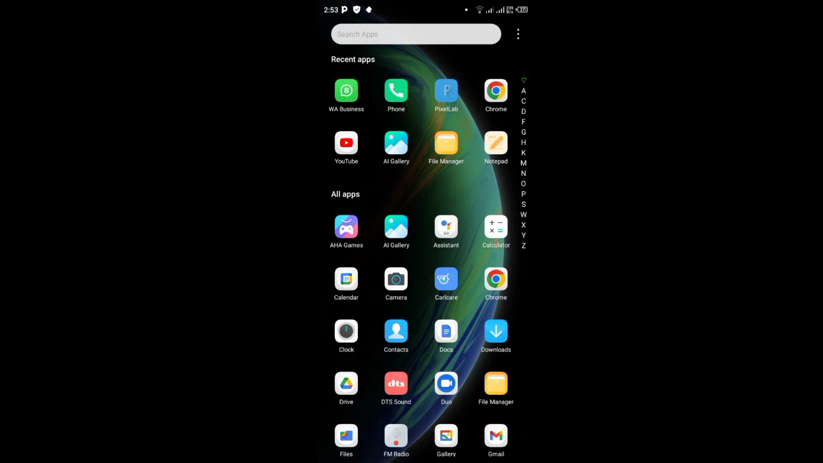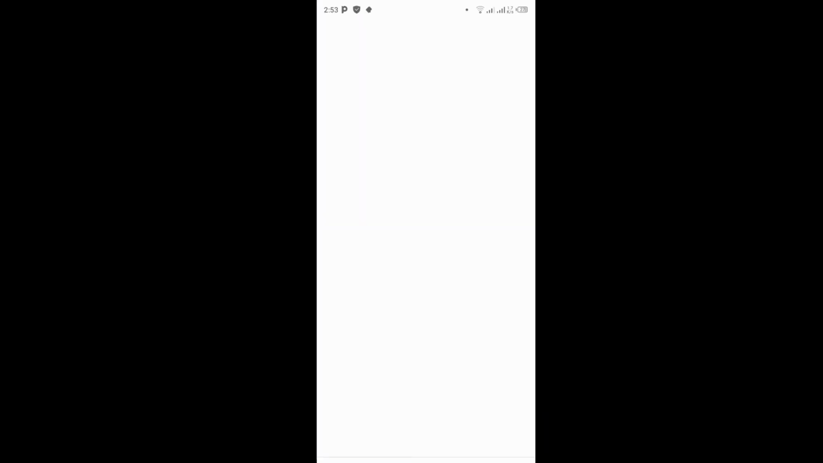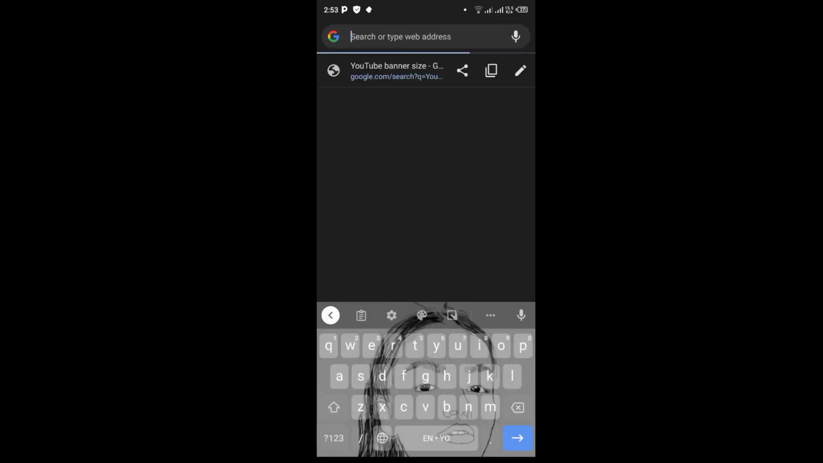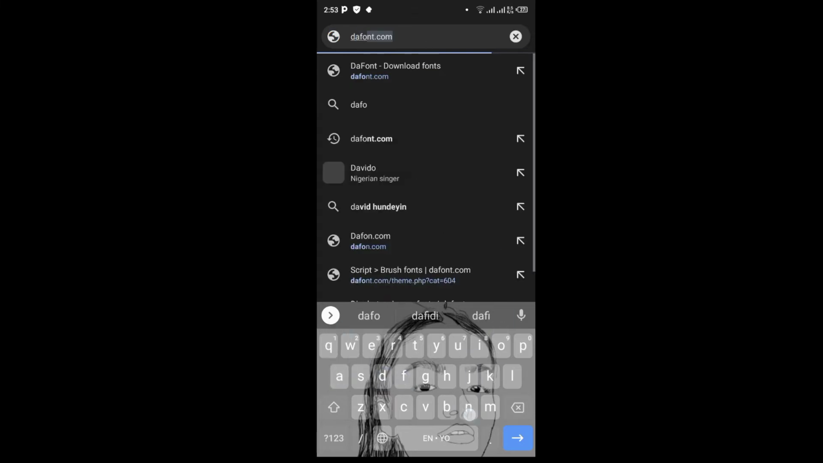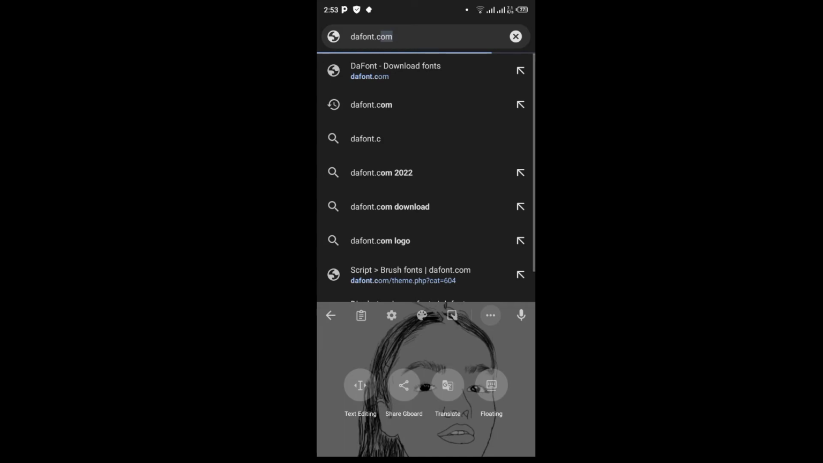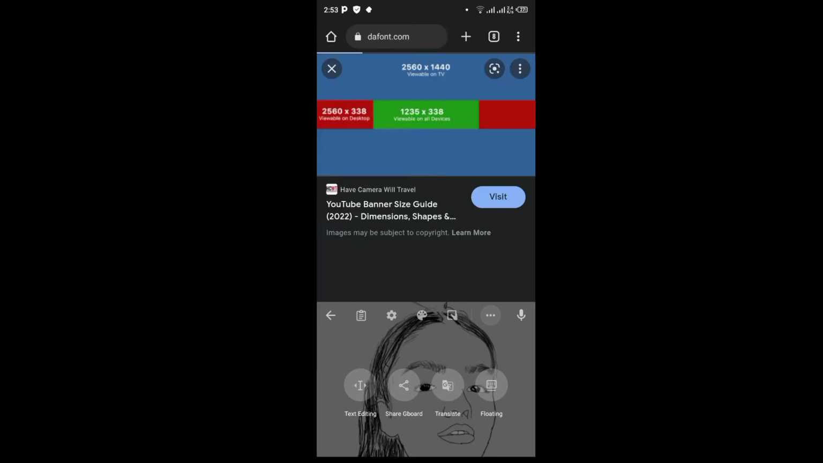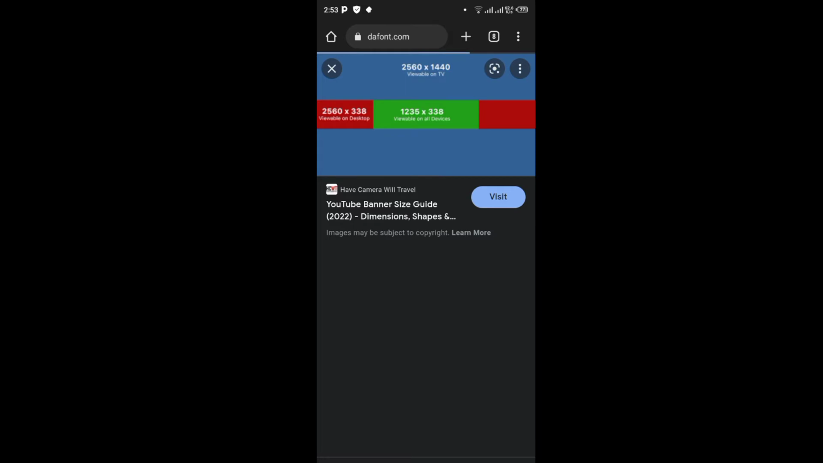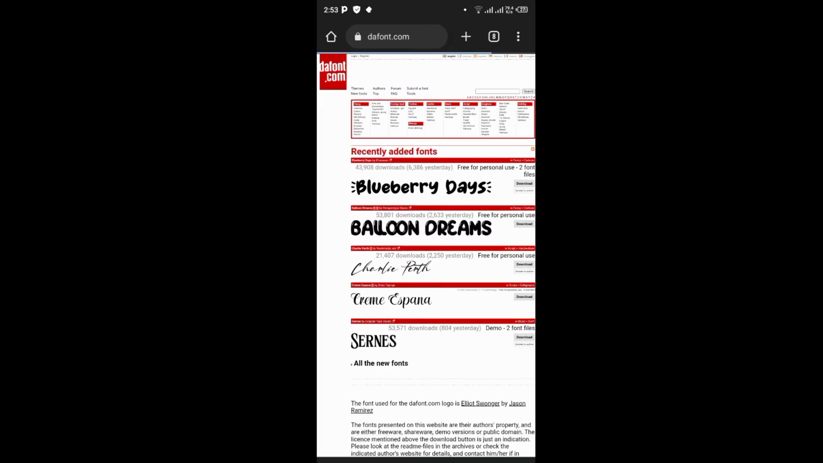So we use the Z-Archiver to unzip the fonts, and we use the Google Chrome to download the fonts. So the font site we'll be using today is DaFont. So let's click on DaFont.com. It's here.